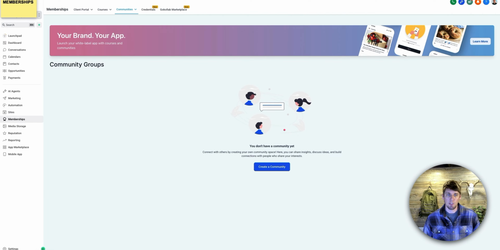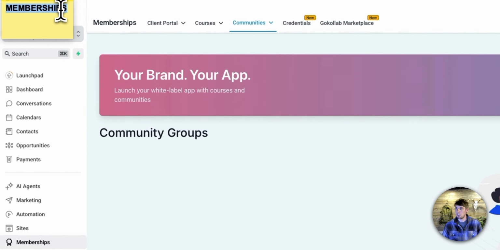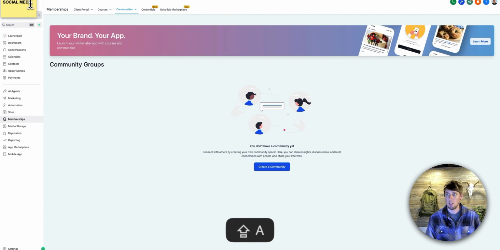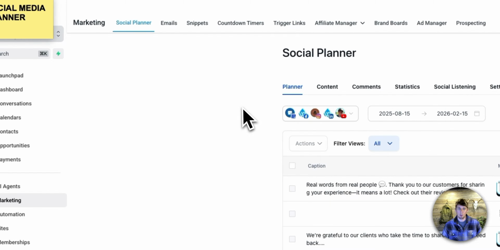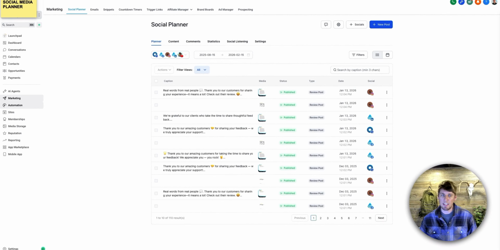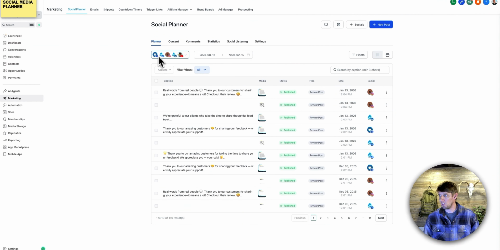And then we'll jump into the next one here, social media planner. This is where social media planner is kind of similar to like posts, like if you're using Buffer, but with AI generated content images built in. So you can see our example here. We scheduled out posts that goes across all these different social media platforms. You can do directly in here.